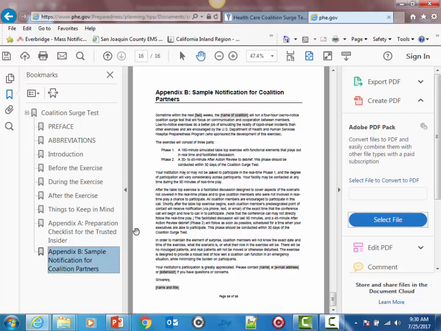You can share this handbook with all members of the exercise. It's not secret. I think it's a good idea to keep everybody informed of what really is happening. But that's it. It's pretty straightforward.